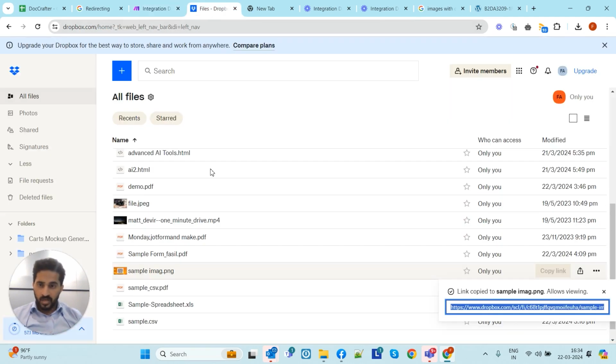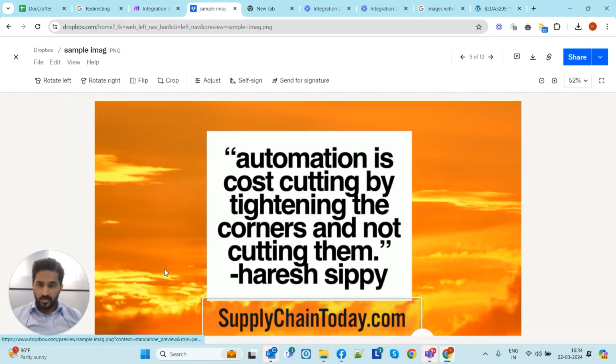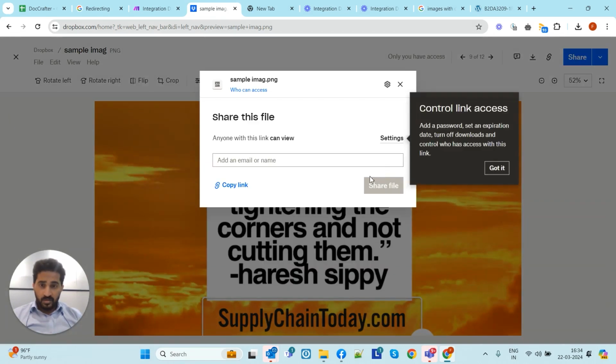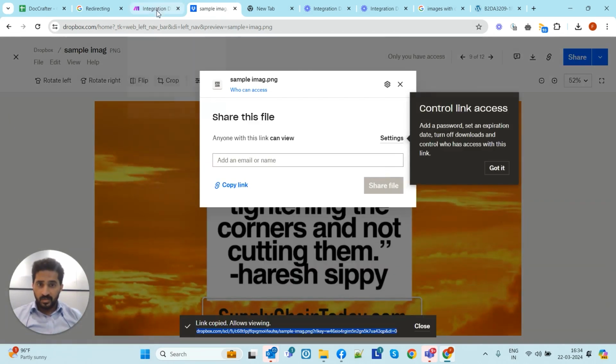On my Dropbox, I have a sample image. You can see here, this is the text: "Automation is cost cutting by tightening the corners and not cutting them." This is the image with text that I'm going to extract. I'm copying the link. Let me go back.